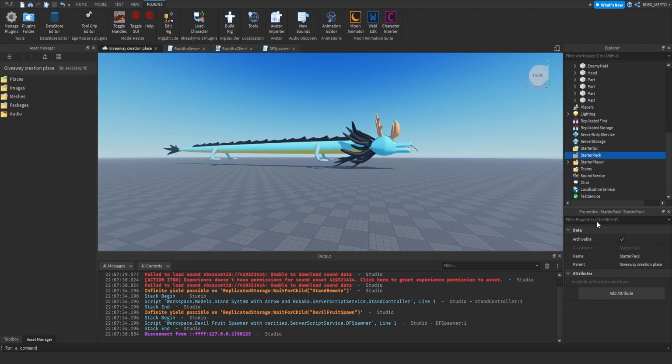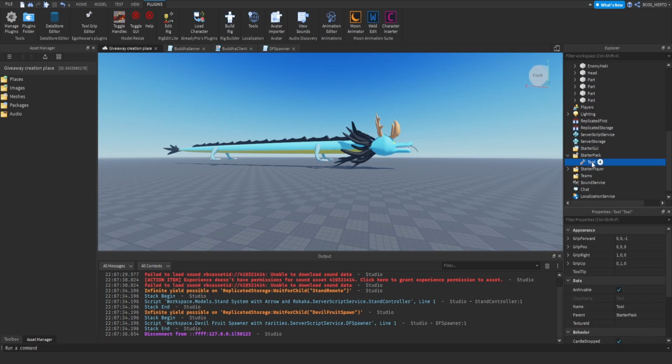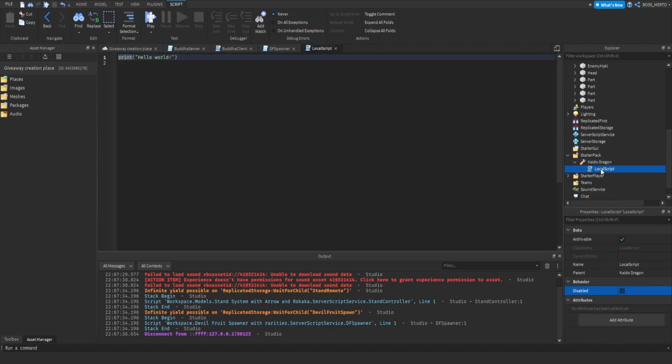So let's go inside of the StarterPack. Let's add a tool. Make sure that RequiresHandle is false. And let's call this one Kaidou Dragon. Let's add a local script inside of here and call this one Dragon Client. Let's add a script inside of here and call this one Dragon Server. Let's call this one Dragon Remote.